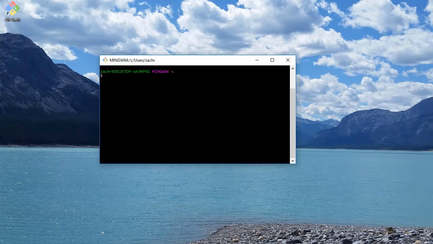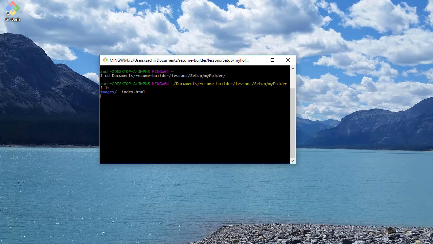Now we're ready to start using Simple Angular Server, and the first thing I'm going to do is change directory into the folder that contains the index.html file we created a few videos ago. It's located in Documents, then in Resume Builder, then in Lessons, then in Setup, and finally in My Folder. I hit Enter, type ls to ensure that it's the correct folder, which it is.